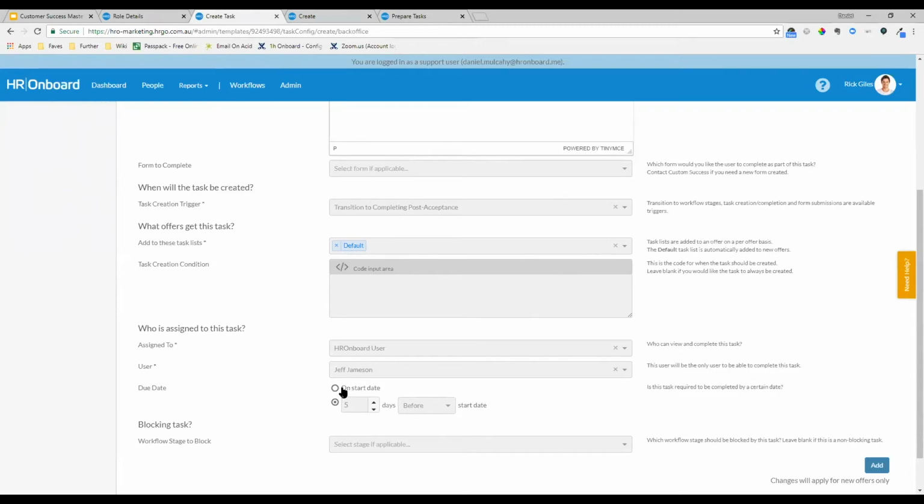Now, for example, if we have start date ticked, that means if Jeff hasn't completed his uniform provisioning on the start date, or before the start date, he will get another email saying, hey, Jeff, don't forget to do Daniel's uniform provisioning. And it provides a link to Jeff to log in and complete that task.